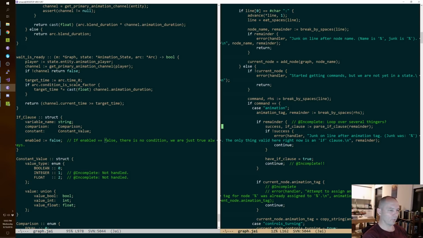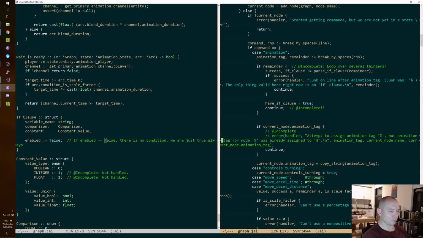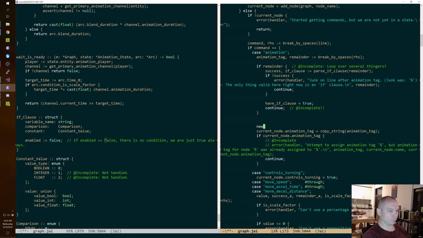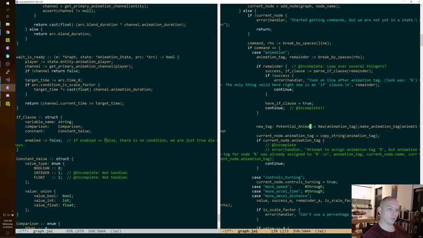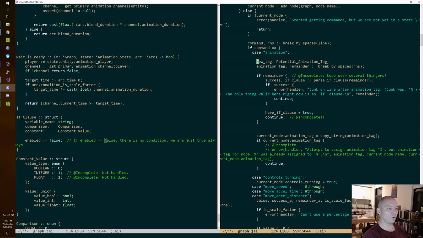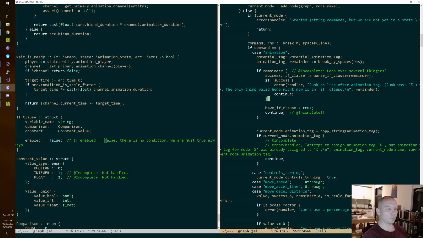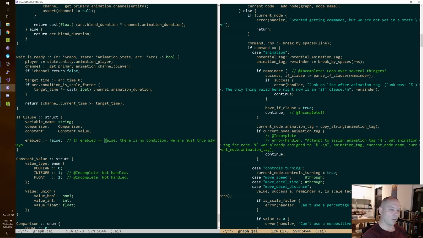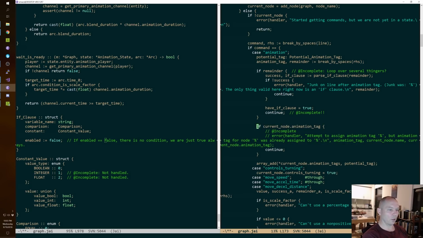Okay. So, well, let's just do this. Potential animation tag is the wrong word. Array add node.animation tags potential tag. Okay, so before we do that, if this doesn't have an if clause, let's just make sure that there's not somebody else with no if clause.